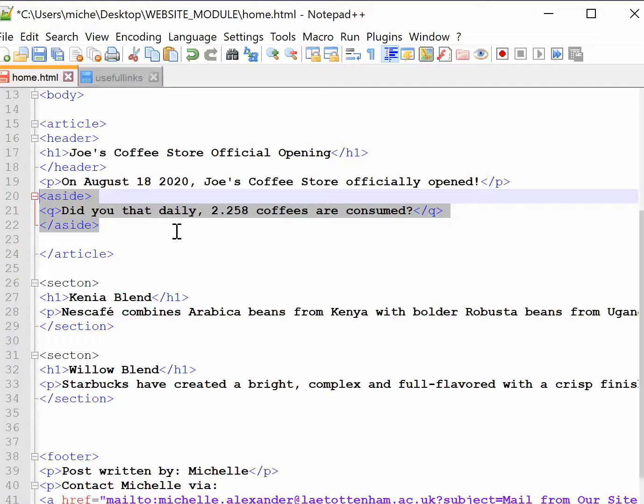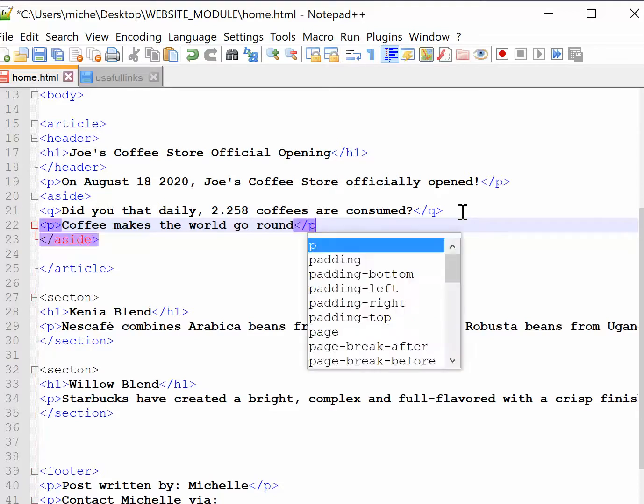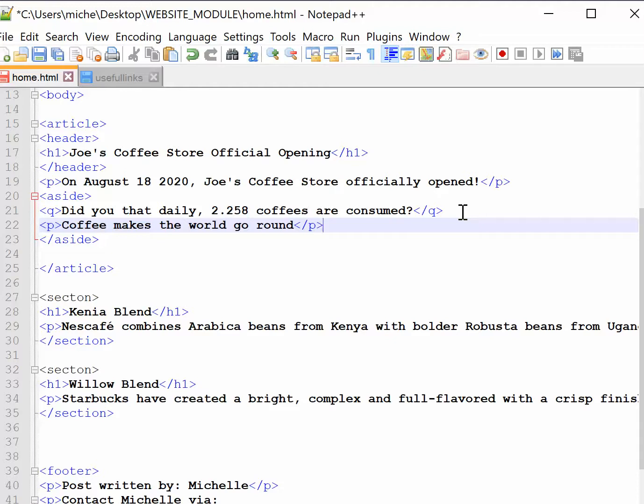Okay, and hopefully it will come together eventually. Why don't we just add a paragraph tag in here? What should we say? How about coffee makes the world go round? I don't really like coffee that much, but this is a website that's selling coffee, so we have to be very hospitable about coffee.